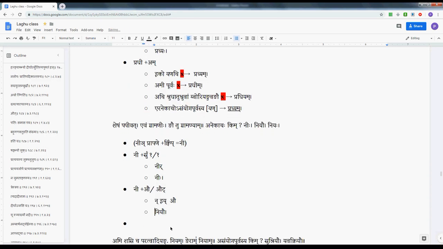So what is the sutra which will apply here? Achi shnu dhatu bhruvam yor iyang uvangau. Please read this sutra many times. Keep on reading this sutra, Achishnu Dhatu Bhruvam, Yor Iyang Uvangau. It's an important sutra. You should know when Iyang or Uvang adesha is mentioned, you should know which sutra. Because conditions are important.